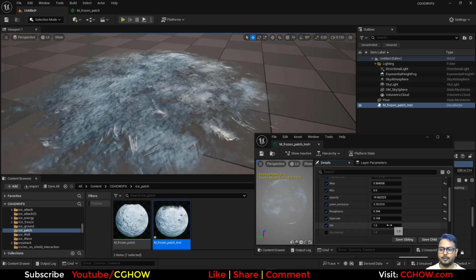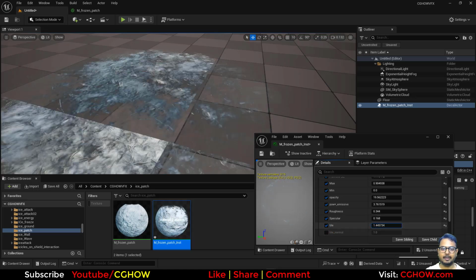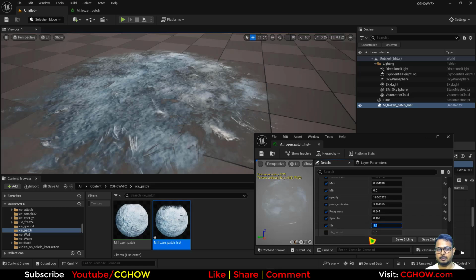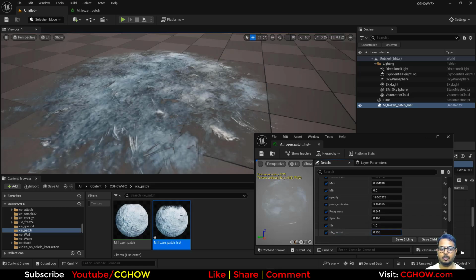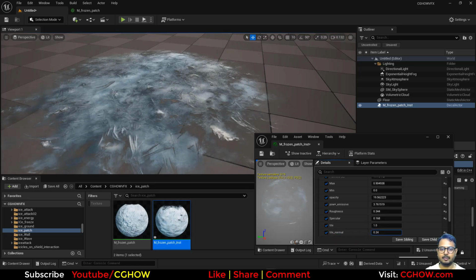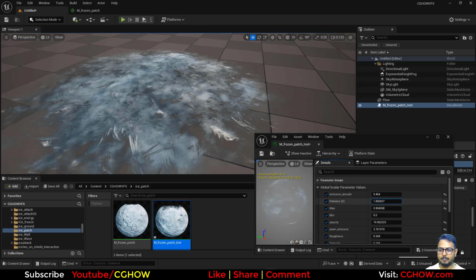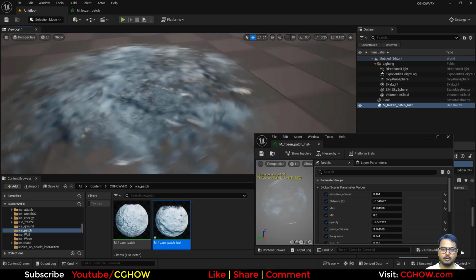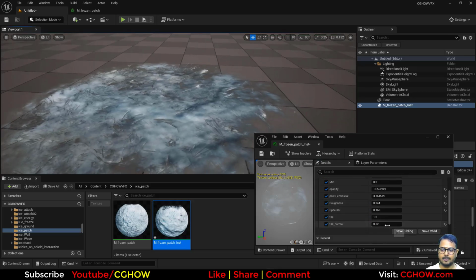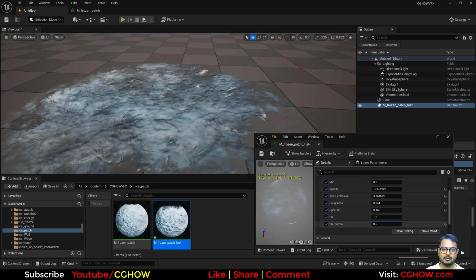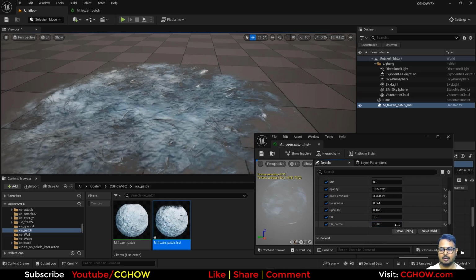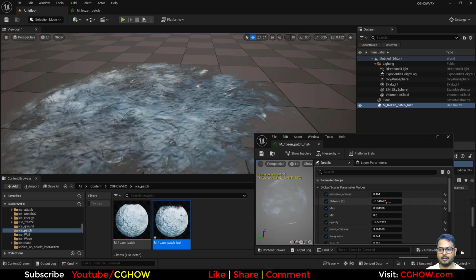So first, you can decide how much pattern you want. I think 1 is perfect. And then the normal. So if I make the bigger normal and then make this a little higher or less, you can now see the change. Okay, now we can increase this, maybe this much or this much, or maybe just 1.